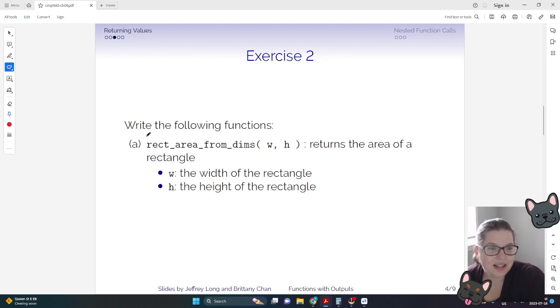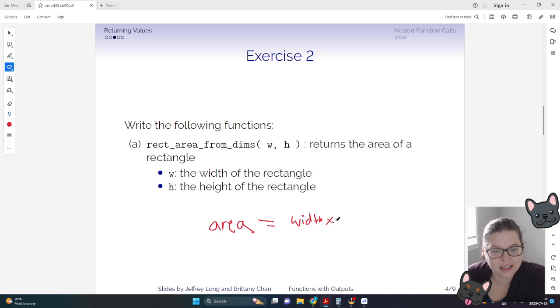Okay, now we have some functions that we're supposed to write. The first one here is called area from dimensions, which has 2 parameters, w and h, and returns the area of the rectangle. So the w parameter is going to be the width of our rectangle, and the h parameter is going to be the height of our rectangle. Just as a reminder, to get area, all you need to do is multiply the width times the height.